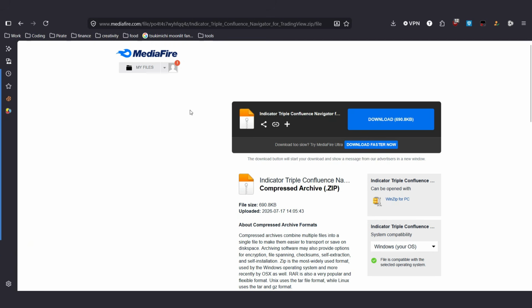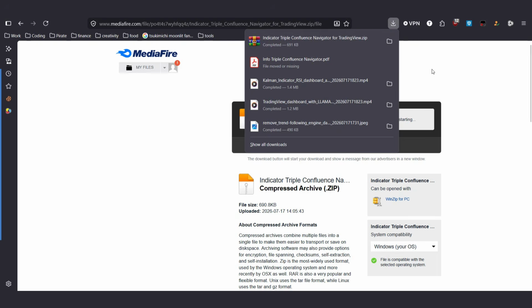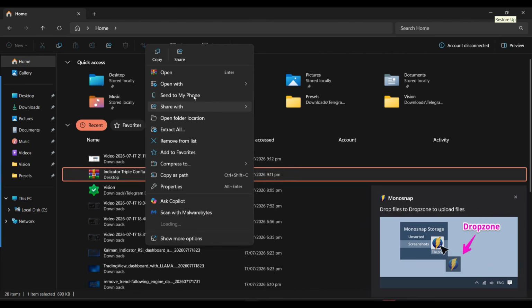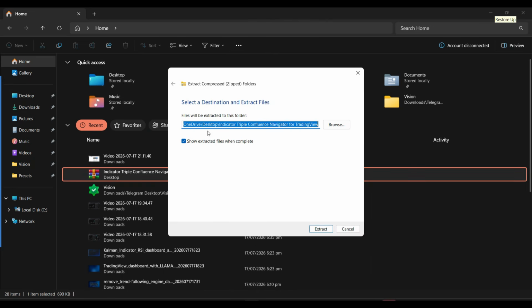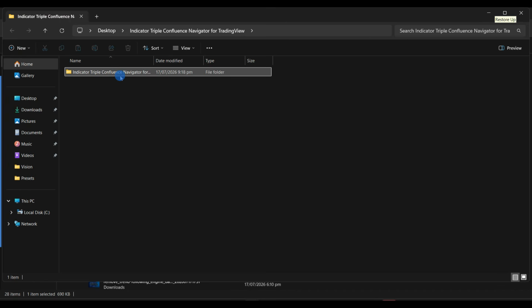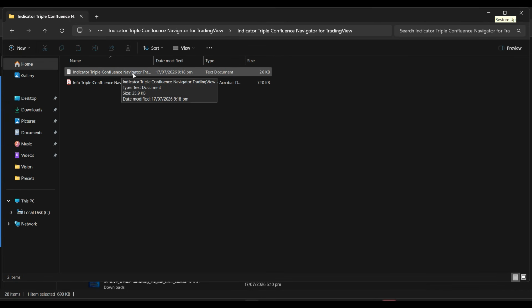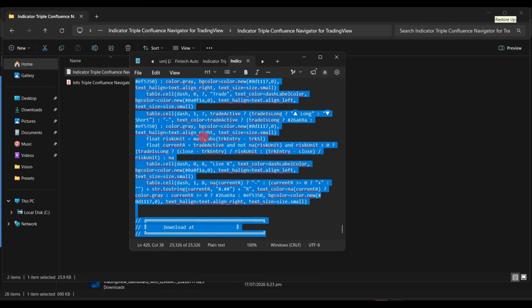This is how to install it, download it. The link will be in the description. Since it is a zip file, you have to extract it. When it's done, it should automatically open, but if not, you can just open the folder that appeared, enter the indicator folder until you reach this text file. Open the text file, press Ctrl and A to highlight the whole code and Ctrl C to copy the whole thing.